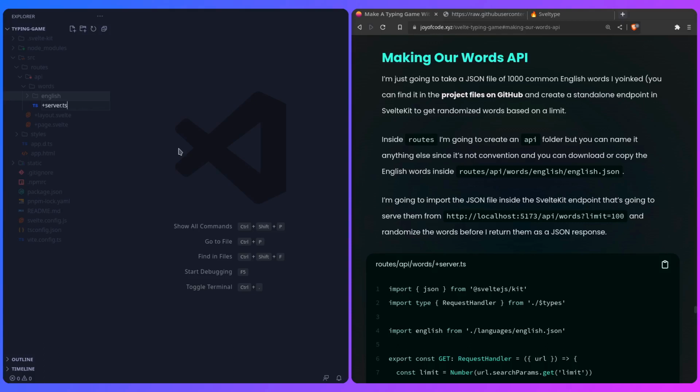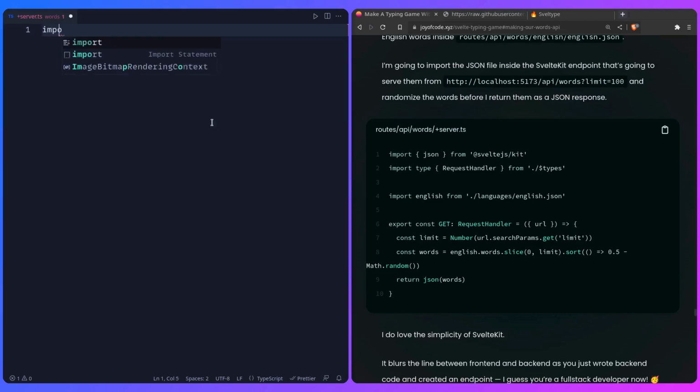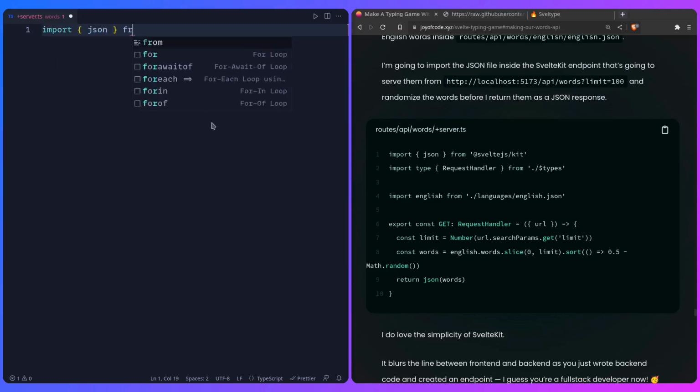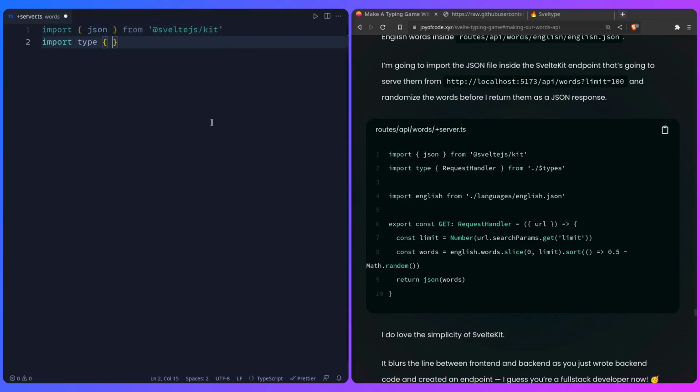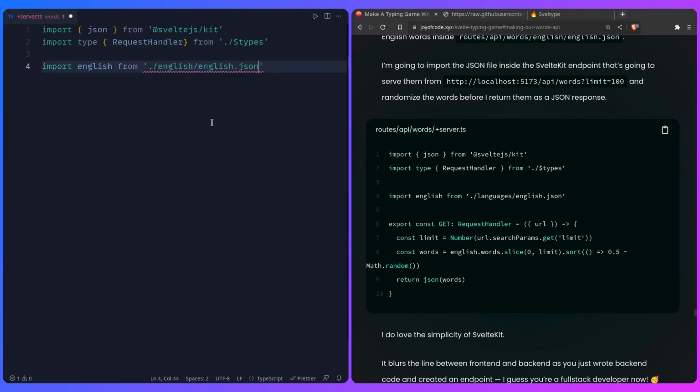So this is going to create a standalone endpoint. You can return whatever you want from here. So if you're familiar with something like Express, this is basically the equivalent to that, where you can create your endpoint simply. So we can collapse the sidebar, and now I'm going to import the JSON helper. So you don't have to set the headers yourself for a JSON response. Say sveltekit. I'm going to import the type RequestHandler from types, and then let's import English from English, and then we can just specify our handler. So this is going to be a GET request. We're going to watch for the URL.